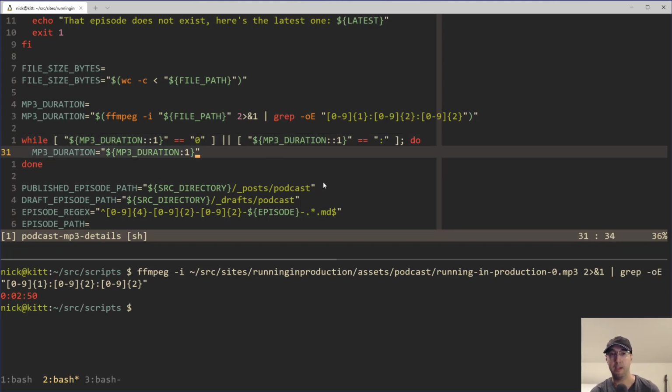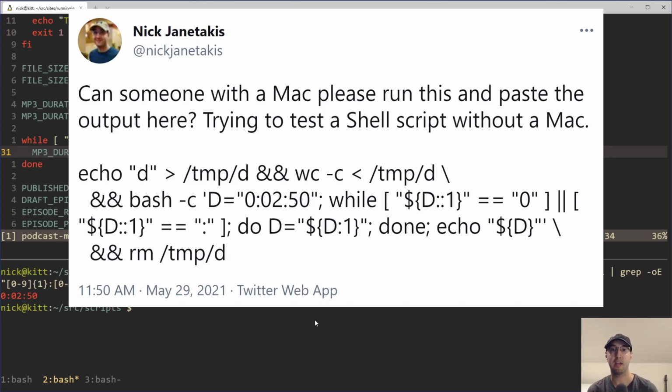As far as I know, I don't have a Mac to test this on, but I did run version 3.2 of Bash in a Docker container, and it actually worked. So I'm pretty sure it is going to work on Mac. And actually, what am I talking about? I did tweet this out. I asked some folks to test this one-liner that I wrote in a tweet. I removed all of the MP3 duration stuff and just made it all fit in a tweet. And someone reported back that it did work on Mac OS.